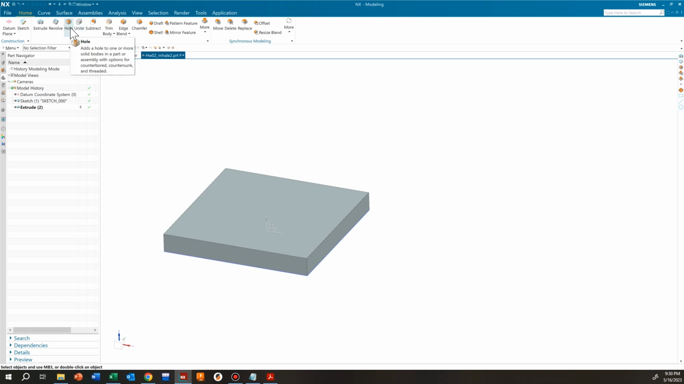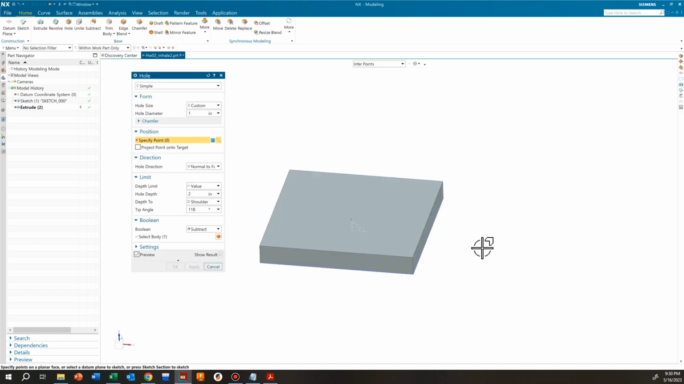This is a very powerful command, and we want to take advantage of it where we can. So I'm going to go ahead and click on our hole command. When it pops up, yours should be in simple, and this should all be default. But up here at the top, in this drop down, we have simple, counterbored, countersunk, tapered, threaded, hole series. We have a whole bunch of different options to choose from. This is why it's so powerful and why we should take advantage of it.